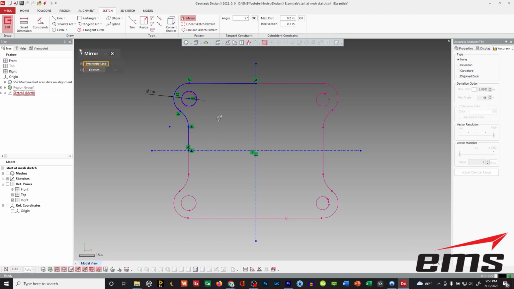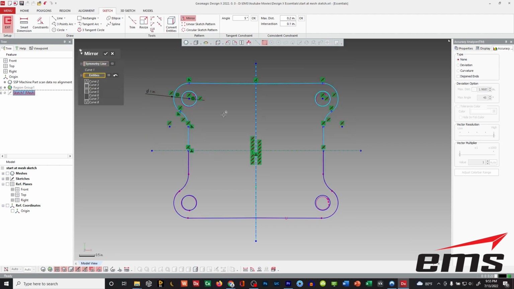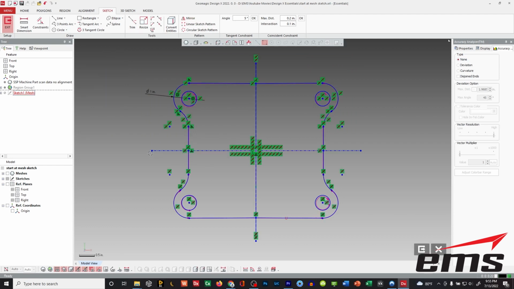Now I want to mirror that over. I'm going to pick this symmetry line, and then I'm going to mirror over this geometry right there. Okay, and then I'm going to repeat that command, pick this symmetry line, pick this geometry, and mirror it over. And you can obviously see we deviate from the scan data.